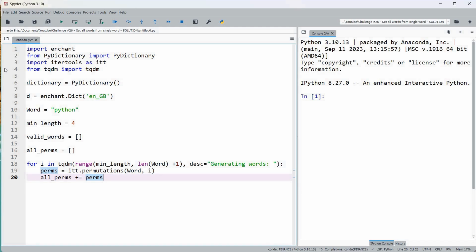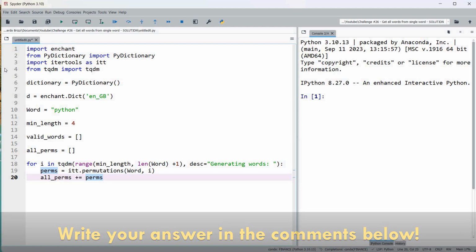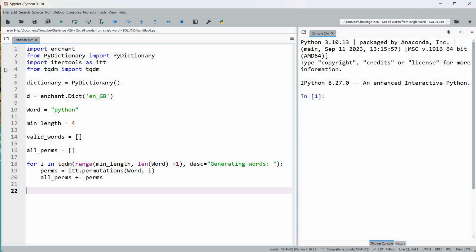Now, I don't know how many of you caught my mistake before I noticed it, but please, if you did, make sure to leave a comment below explaining why what I did before was wrong, and instead we should add the plus equal sign. Now that we've generated all our permutations, we have the second iteration, which will take all our permutations and verify whether they form genuine English words.